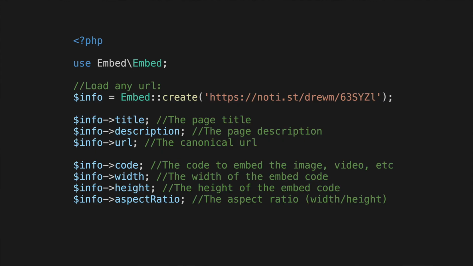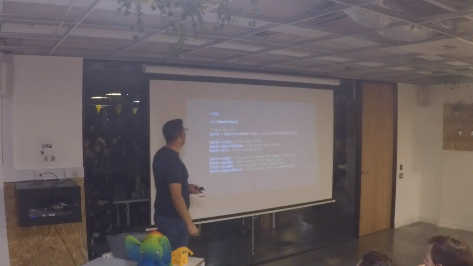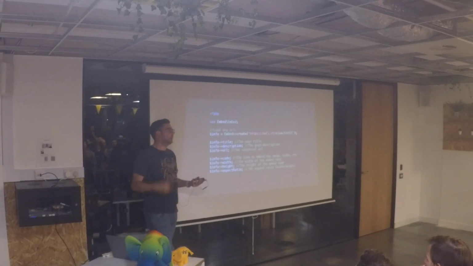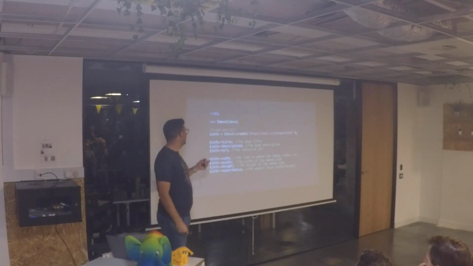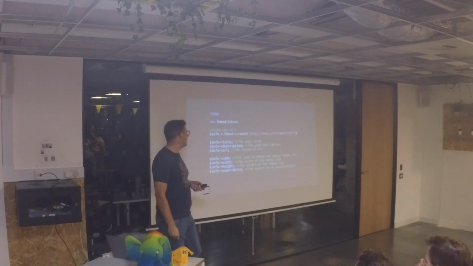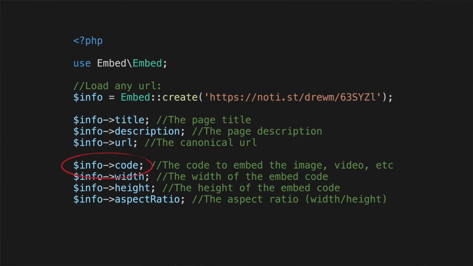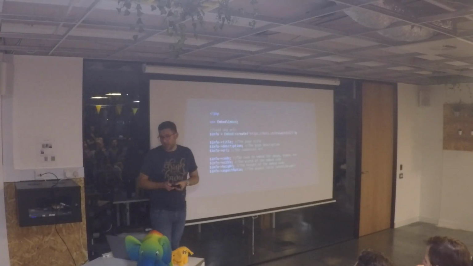Here's the PHP. Yeah, and it's really complex. So you just use Embed, and then you say Embed create, pass it the URL that you've pulled out of the user's content, and then you can access things like title, description. There's a whole load of properties that it could possibly be. It will give you the canonical URL, which is handy. And this is the really good one for our purposes. The code property will give you the embed code that it's found out of that content.